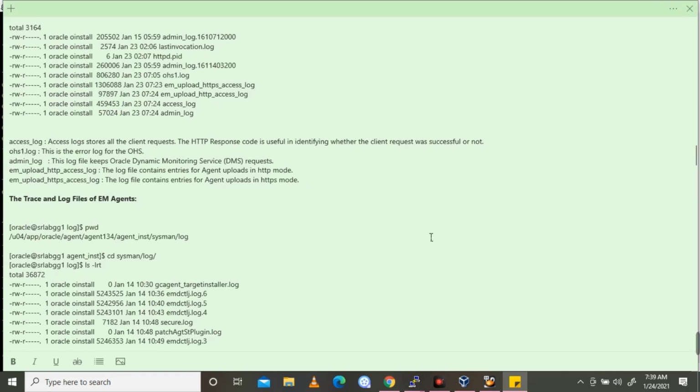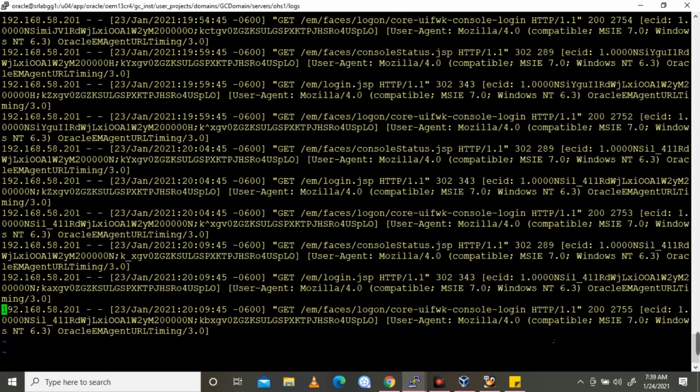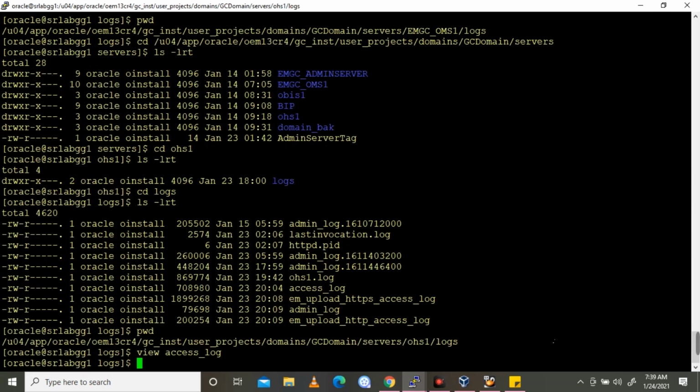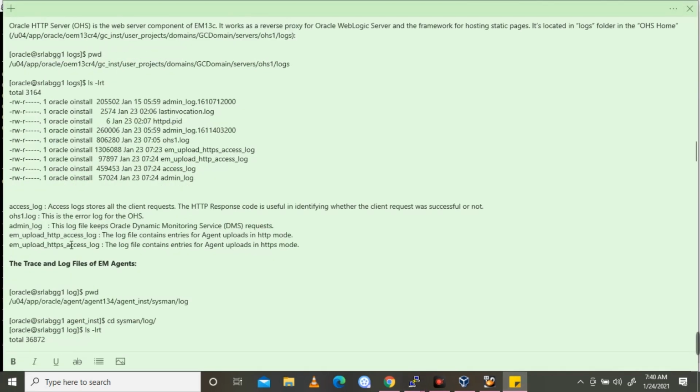Again, here is the access log. Access log stores all the client requests. The HTTP response code is useful in identifying whether the client request was successful or not. Next one, OHS1.log. This is the error log for the OHS, the main error log for diagnosing OHS issues.